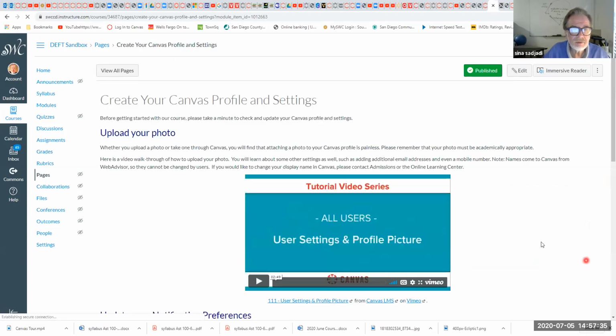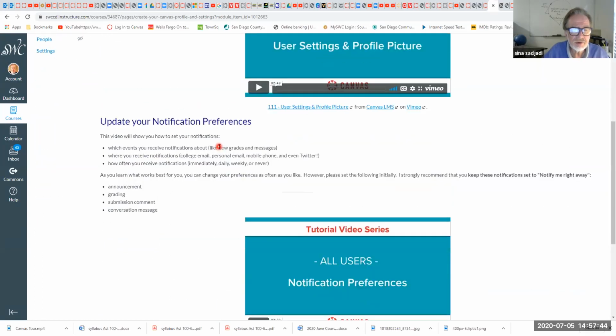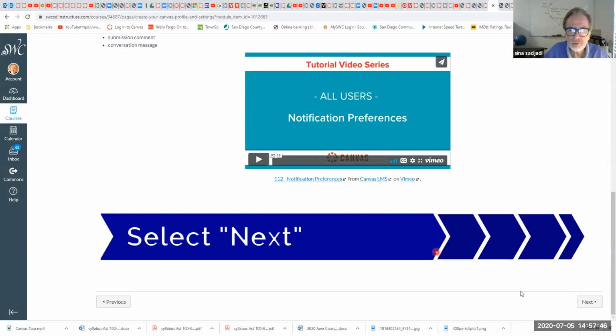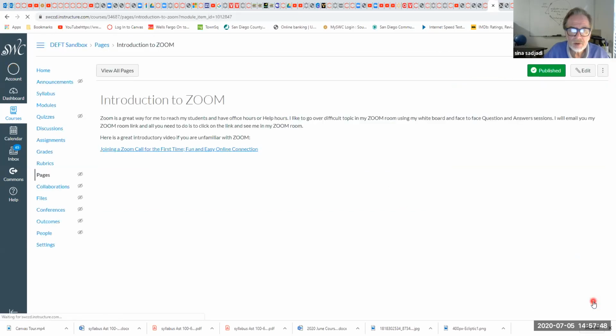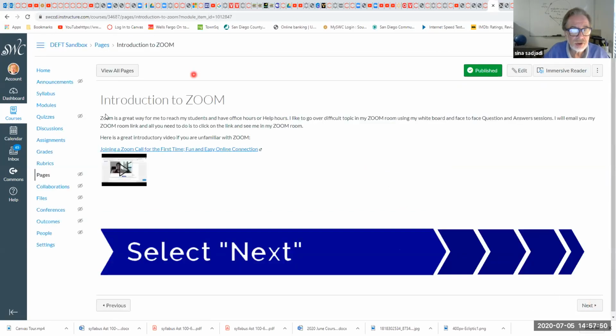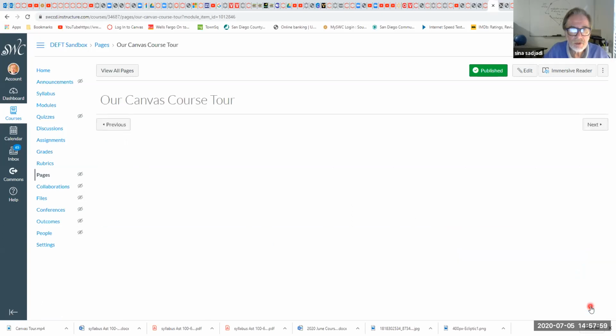Then we have Canvas profile and settings. So this is how you set up your picture as an example here in your account. And settings are going to be very important, so please read and watch. Next we have an introductory video of how to get on Zoom. We're going to have meetings on Zoom once a week. Then this is your Canvas course tour, so you're watching that video here.